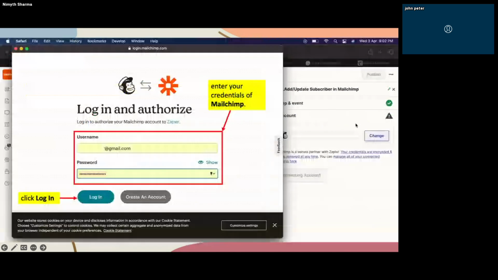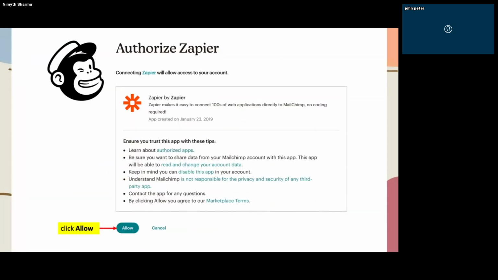Click on the sign in, log in your credentials, log in, authorize. Enter this and allow. Again, you need to believe it. Make a trust between. Again, Zapier is something.